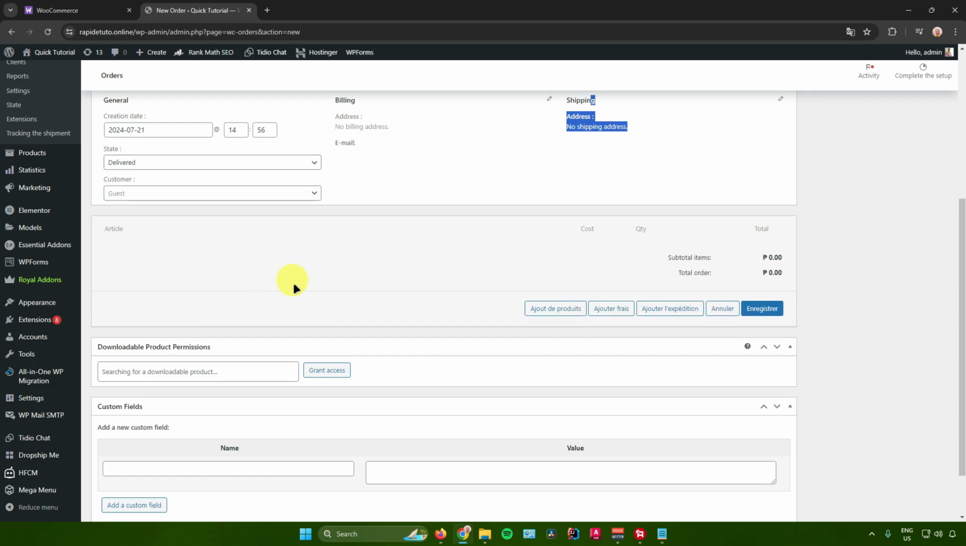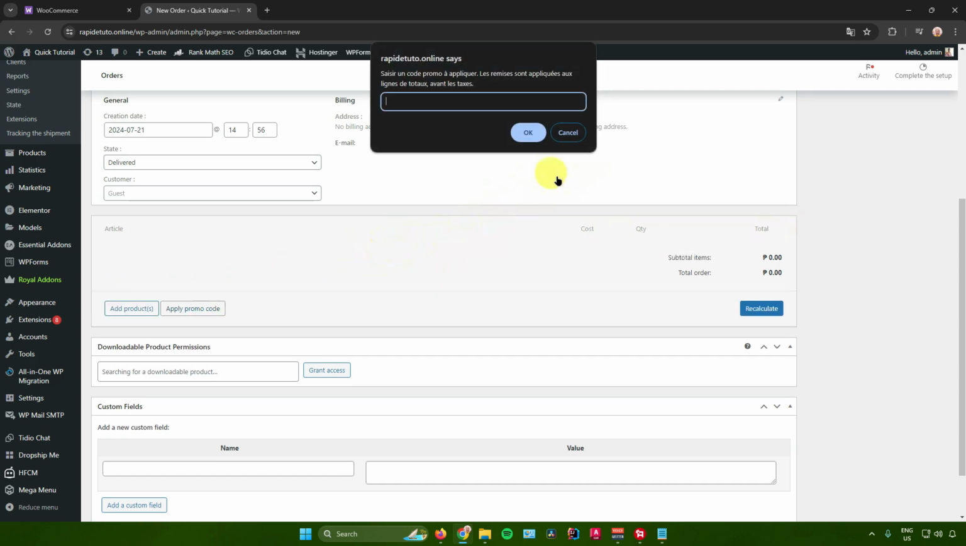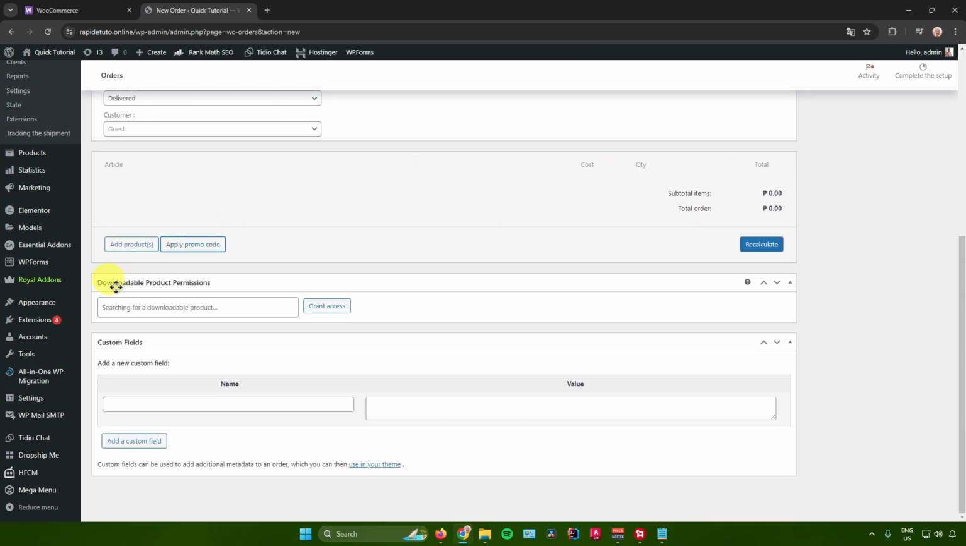Next is the article. So from here, we can add the products. You can also apply a promo code if you have one. Next is we have downloadable product permissions. So here you can search for a downloadable product, and then you can grant access to that. Next is custom fields. So from here, we can add a new custom field. So custom fields can be used to add additional metadata to an order, which you can then use in your theme. So feel free to customize these out.